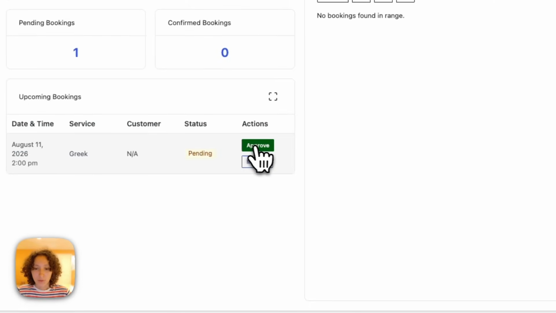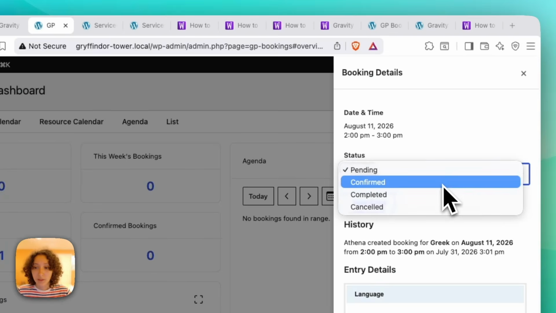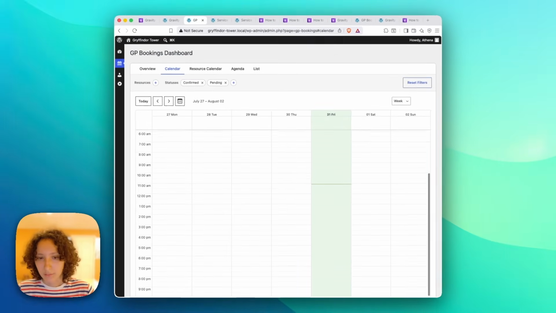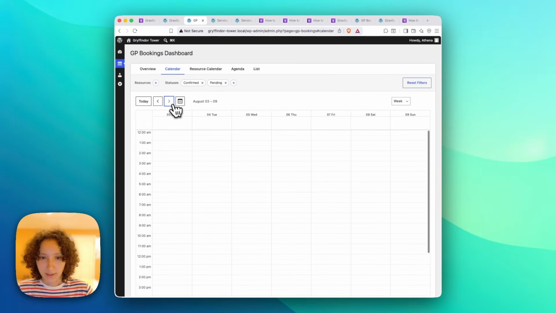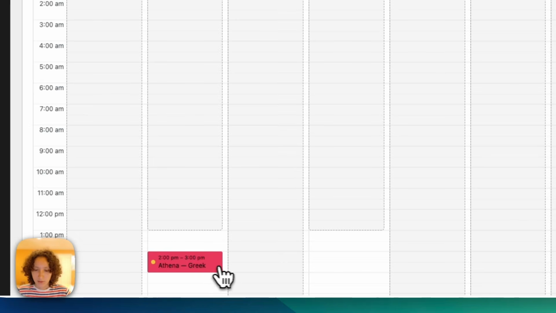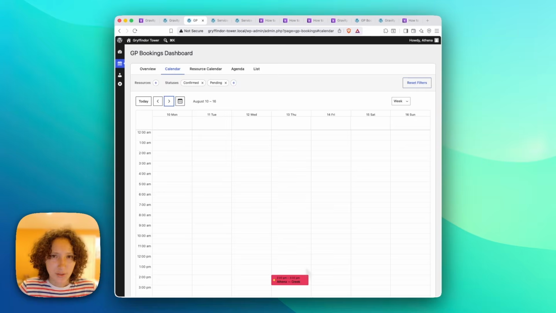And from here, she can also approve it quickly and manage it, where she can confirm the booking, mark it as completed, or even cancel it. Now, let's say she actually isn't available at that time, but she wants to keep the booking around. She can actually reschedule it directly from here. It's actually on not the next week. Here it is. Let's say she's not available on Tuesday, but she is available on Thursday at the same time. She can just drag and drop it. And boom.